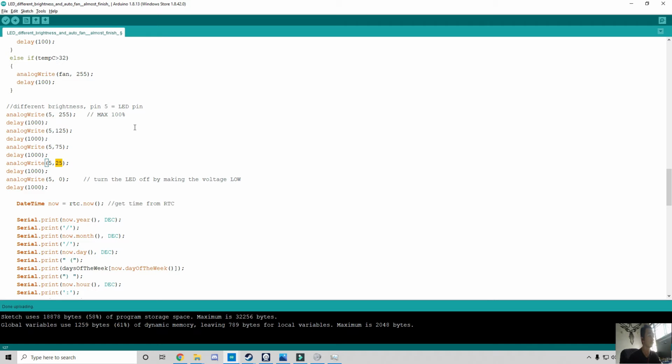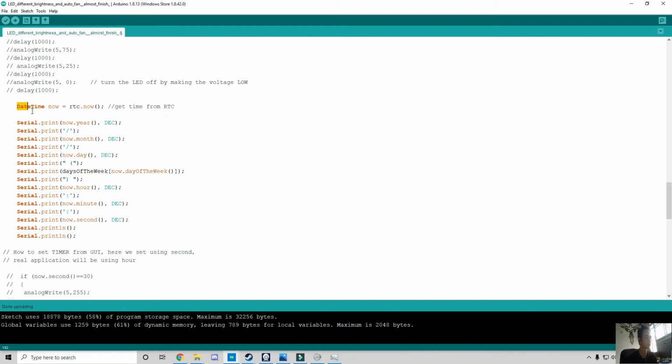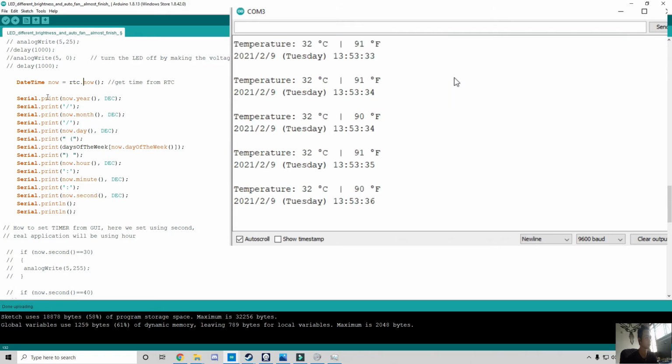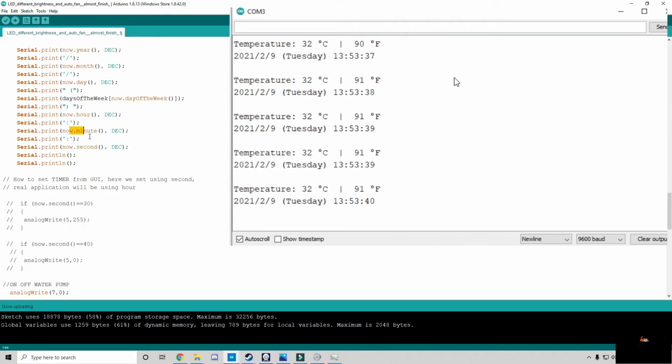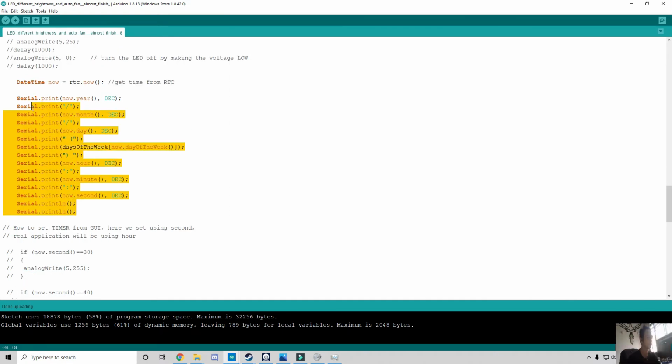So as we mentioned in the flowchart before, in order to get the RTC time from the RTC, we're going to use this function, DateTime now = rtc.now. So we're going to print the year, the month and the day, as well as the hour, the minute and the second onto our serial monitor. So this is the function to print on our serial monitor.